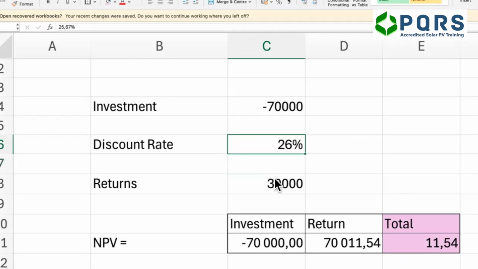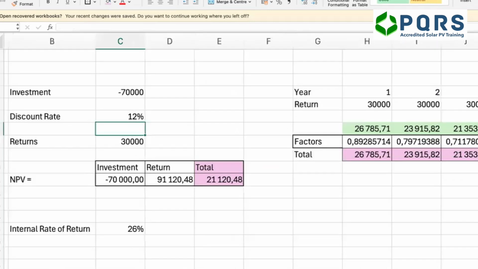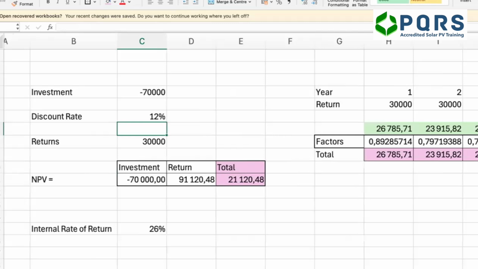25,67. Guys, so that is our internal rate of return. Our internal rate of return is when the total we have over there, in other words, the investment in comparison to the return, is equal to 0. So our internal rate of return in this example would be 26%. We can go back and change our discount rate back to what it was supposed to be to start off with. And that gives us the breakdown of all of our calculations.